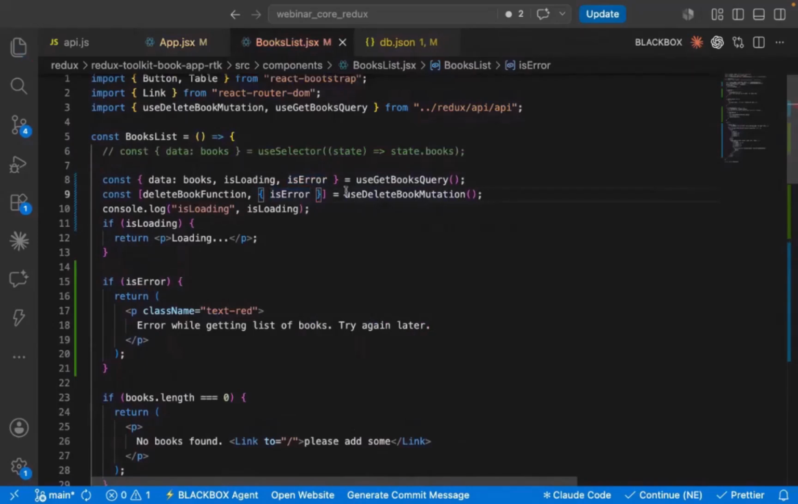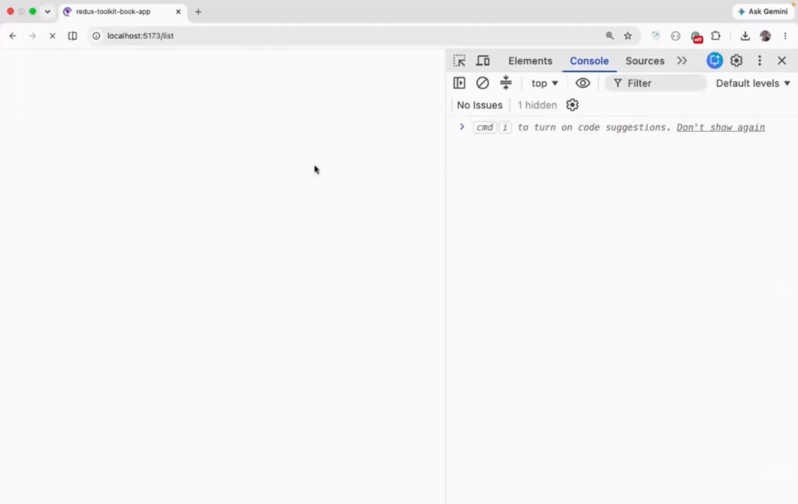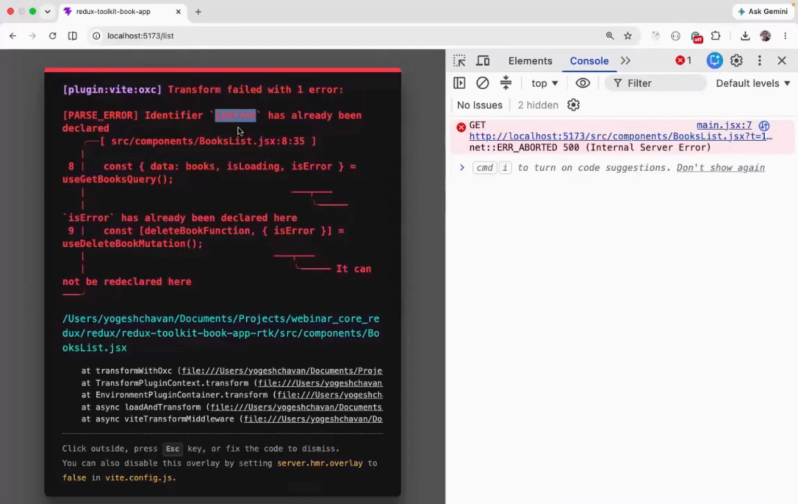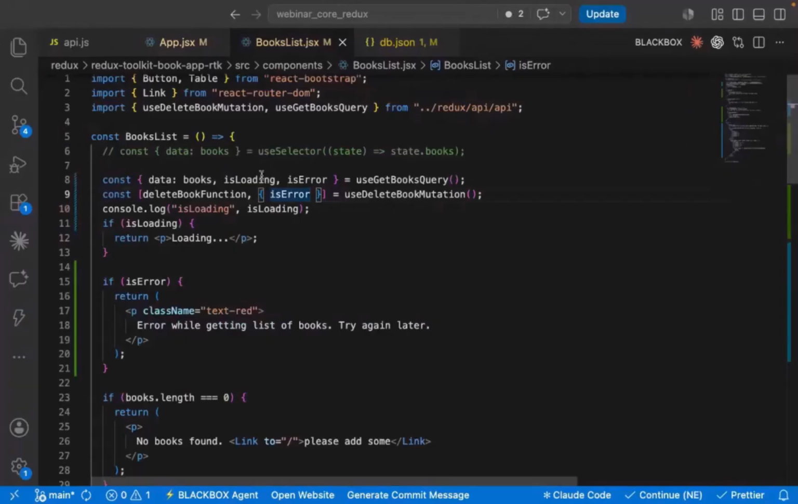So right now what happens is if we keep this and refresh, you will see that identifier is error has already been declared. This is coming on line number 8. So what is happening? We already have is error. We are again creating new variable. So let's say is delete error. We'll rename this.